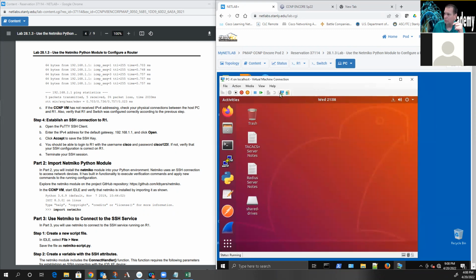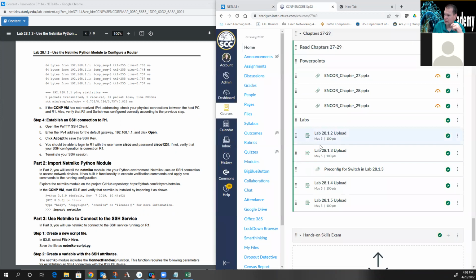Nick, I made a quick comment earlier on this lab 2813. There was a pre-config for the switch. I forgot, I didn't see it in the documents because it wasn't real clear. So you don't have that in the zip file I gave you. So I put it out here so it's available for you, the pre-config to fix that problem.